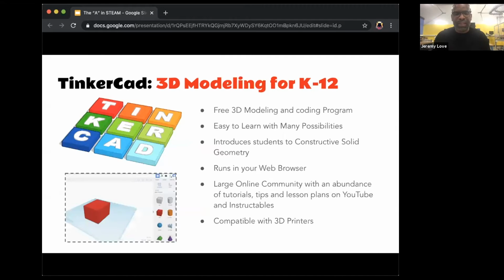So Tinkercad, I think, is a great tool to integrate STEM thinking with art, and it satisfies all of my philosophical software parameters. It's free. It's a 3D modeling program, and it's a coding program. It's easy to learn. And the sky's the limit with this thing. It introduces students to constructive solid geometry. That sounds complicated, but it's not.